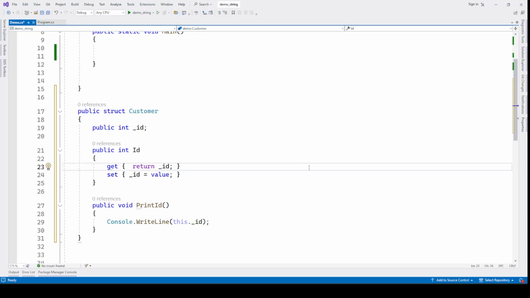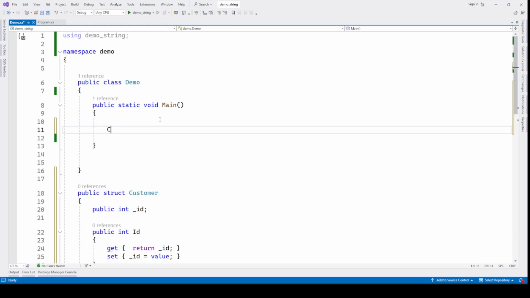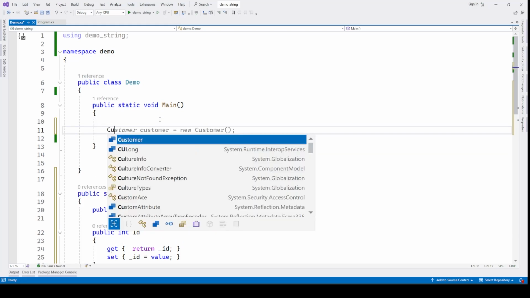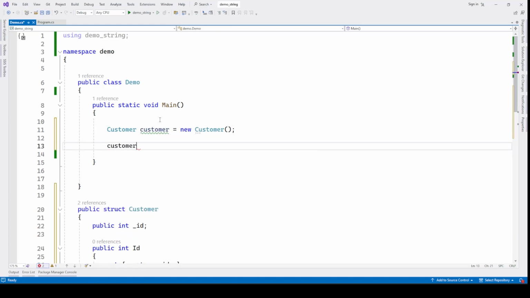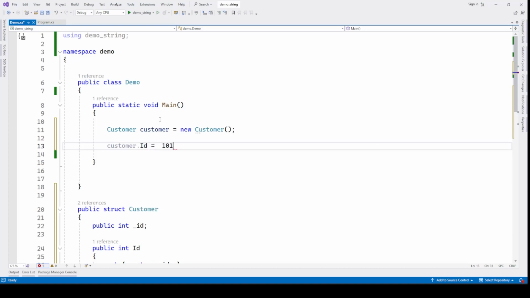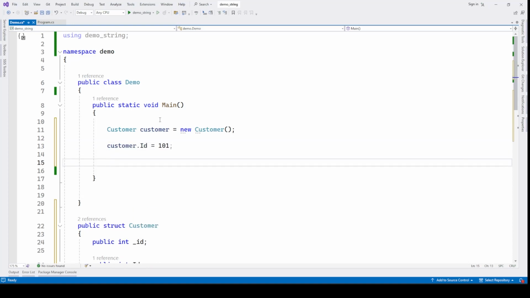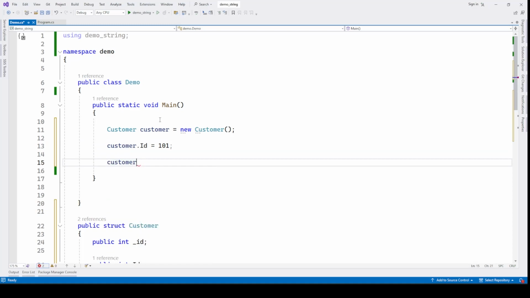Let's go ahead and use this structure in our program. Within our demo class, I will create an object of the Customer structure. Just like a class, we can create objects of a structure also. So let's say customer is equal to new Customer. Now I can assign id, customer.id equal to 101, and I can also invoke the methods which are available in the structure. So let me call PrintId.